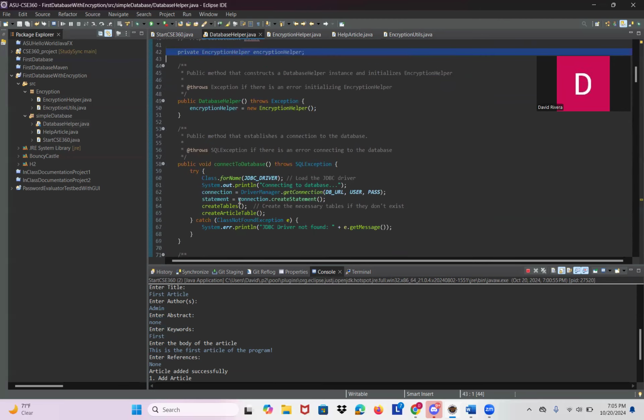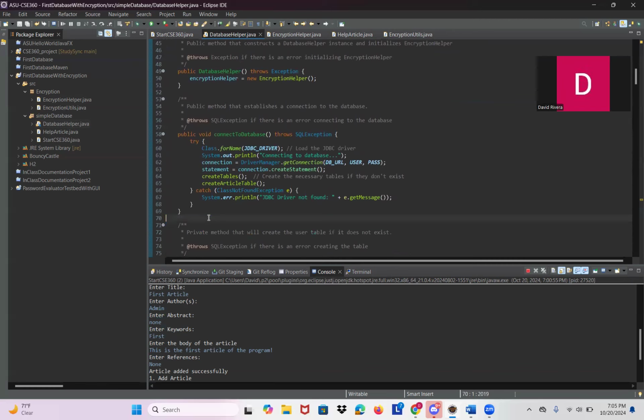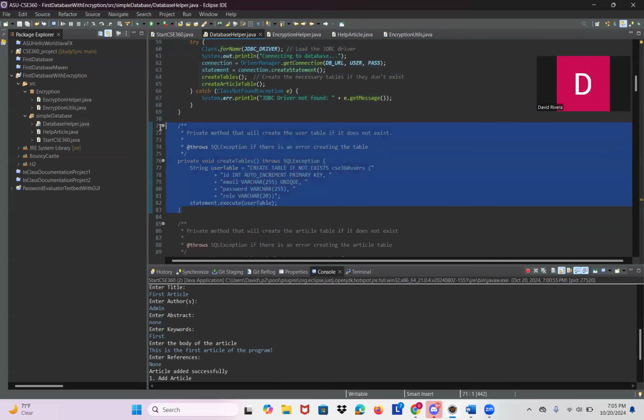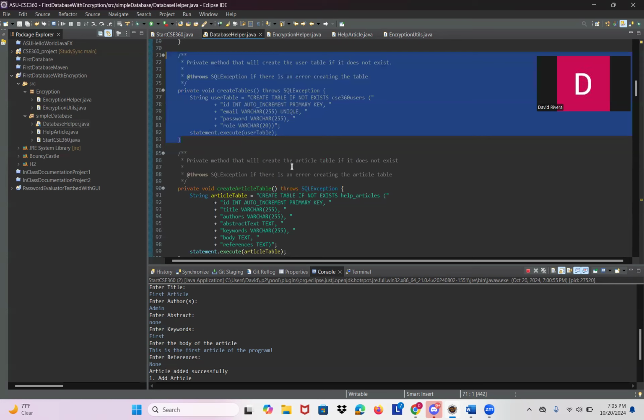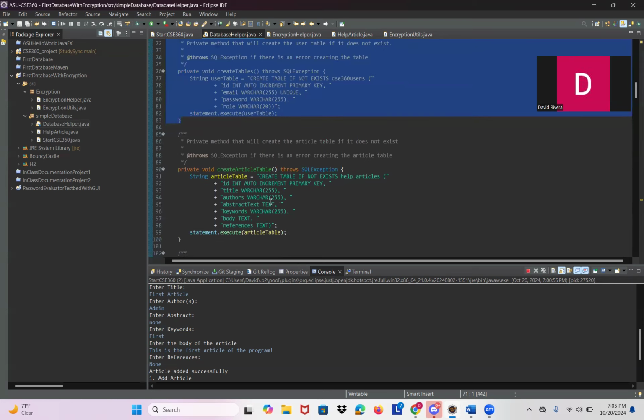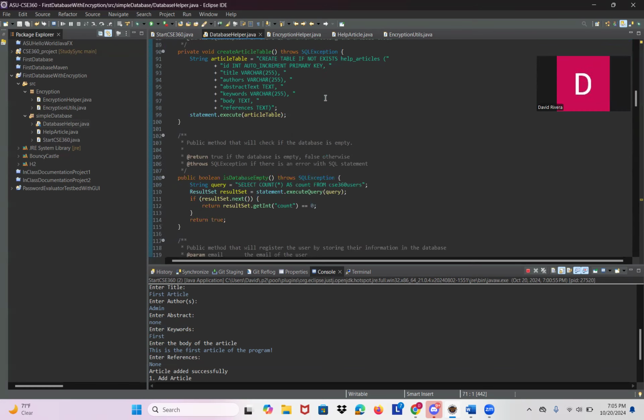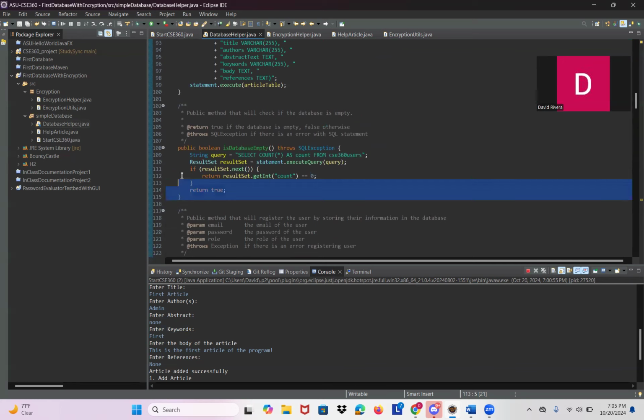Here are some pretty important methods. This connects to the database. This allows me to make calls to the database and get information from it. This will create a table for the users, and this will create a table for the help articles. This will check if the database is empty, and it will return true if it is, false otherwise.